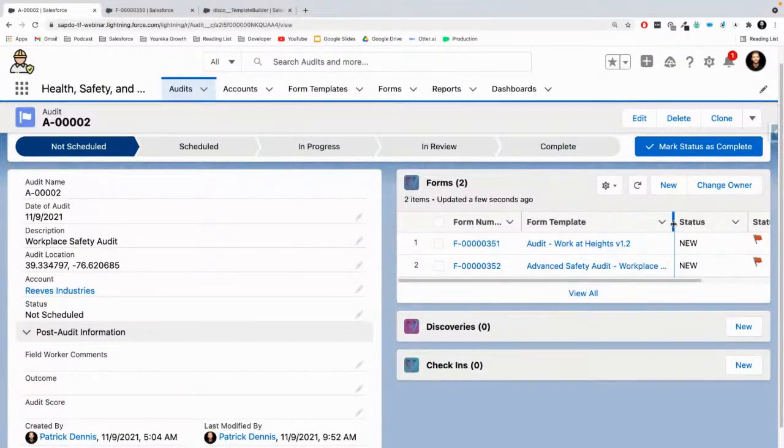So today we've got 2 forms that have been created for us on our visit. We've got a work at heights. So we're going to go fill out a form that helps us understand how people are doing with scaffolding, ladders, falling objects, things of that nature. And then we've got a different form as well that we need to fill out. So that just kind of tees you up and shows you what we've got inside of Salesforce.